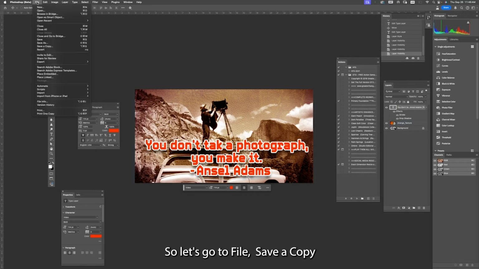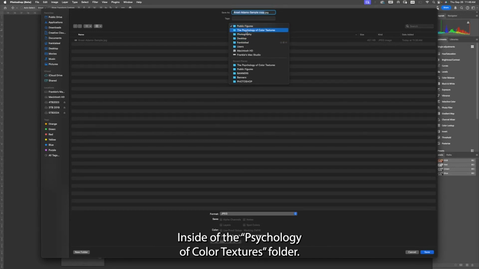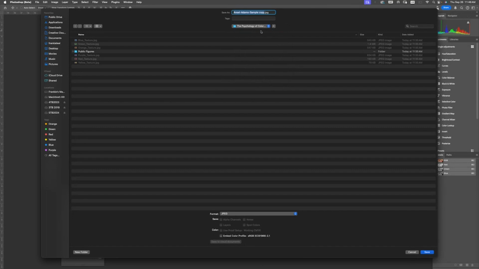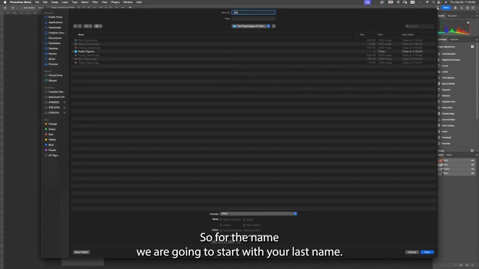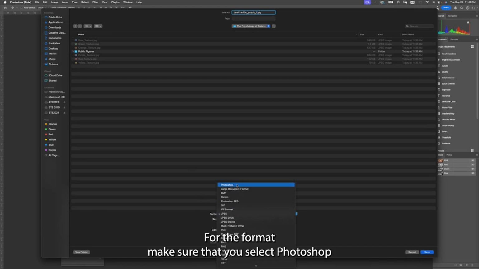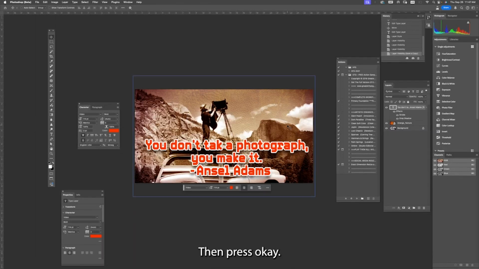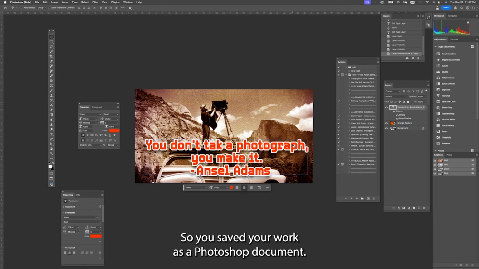So let's go to File, Save a Copy, and make sure that you're saving this inside of your photography folder, inside of the Psychology of Color Textures folder. So for the name, we are going to start with your last name, your first name, underscore PSYCH underscore number 1. For the format, make sure that you select Photoshop and press save. Then press OK. So you saved your work as a Photoshop document.